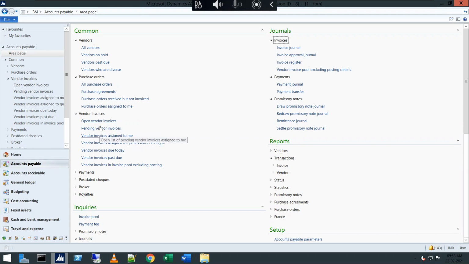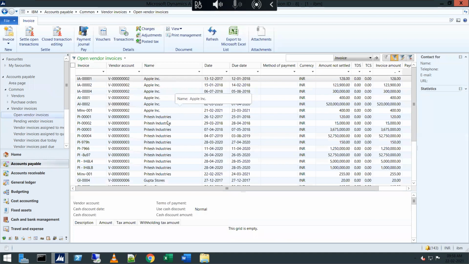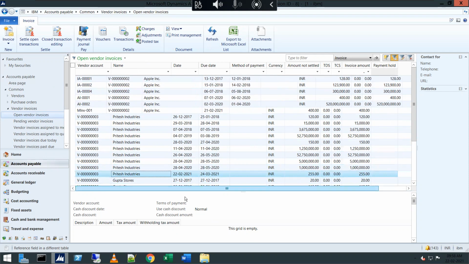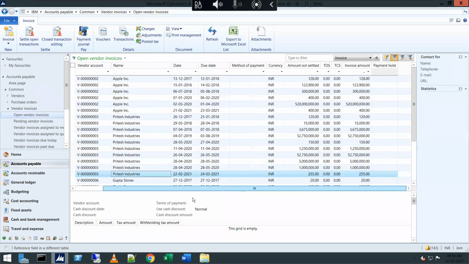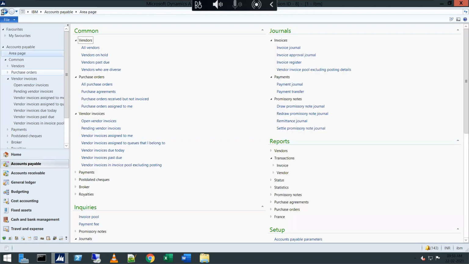If I look at the open vendor invoices now, open means payments are not yet made. I can see we have this invoice standing here of 255, total invoice amount 255, and not yet settled 255. So now what we'll do is try to settle these invoices. I'll click on accounts payable, or you can directly go from here.